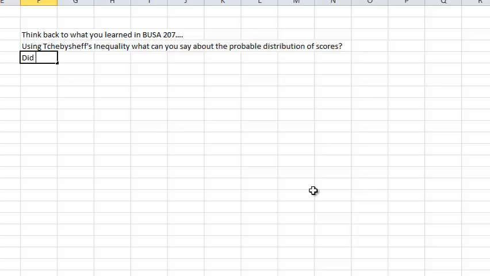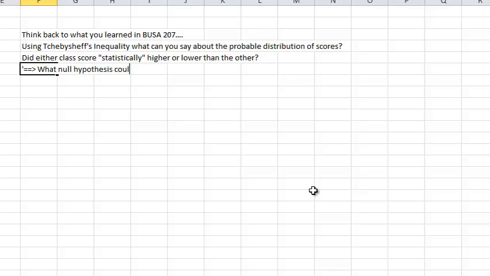Another question here: did either class score, quote-unquote, statistically higher or lower than the other? Thinking of that same topic, what null hypothesis could you test, and how would you do so?